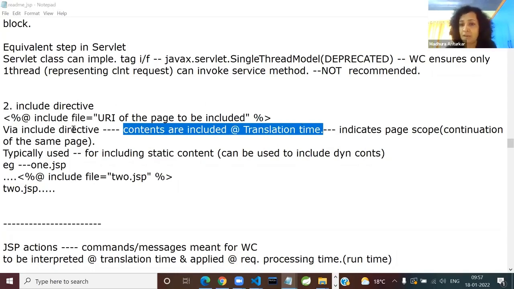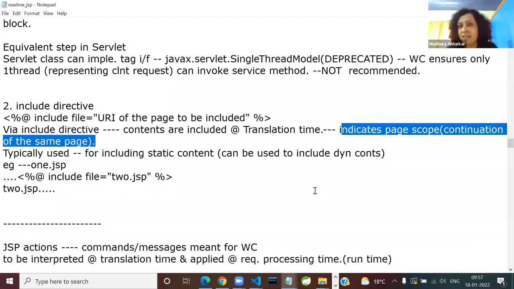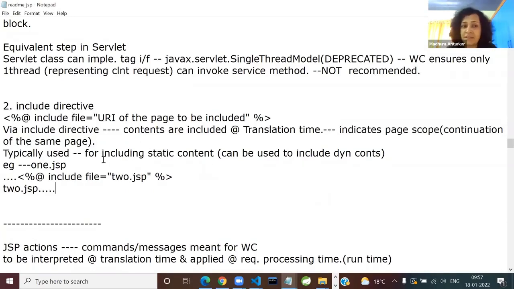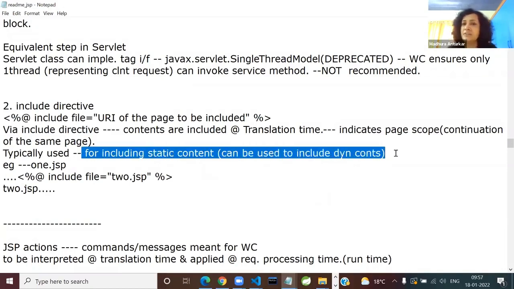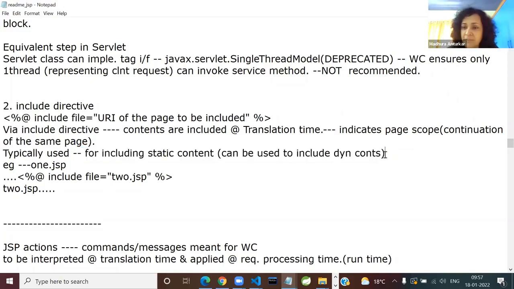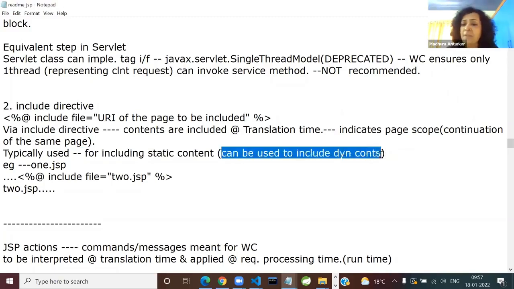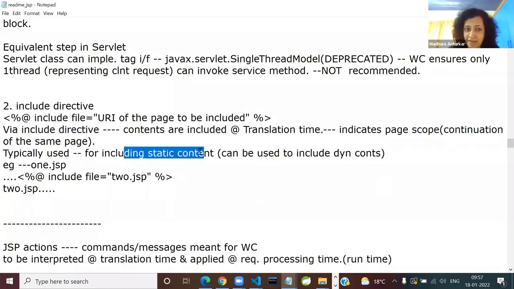Currently, I'm discussing the include directive. And what is that page scope and all? You'll understand it in a while. So, use case: what do you use this include directive for? Typically for including static content, headers, footers, menus, background images, whatever non-changing static content. But can you also include dynamic content such as servlets, JSPs and all? Answer is yes. But the main usage is static content.